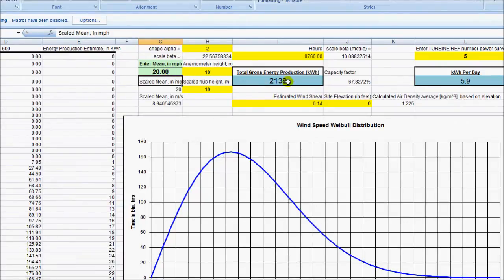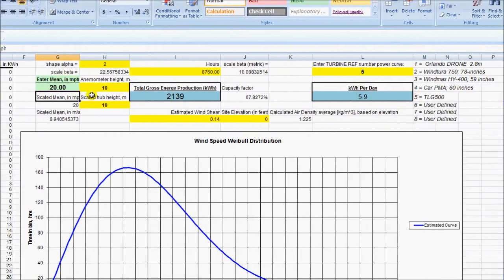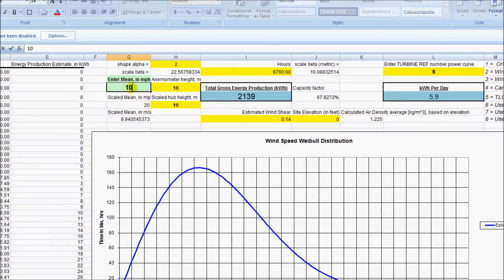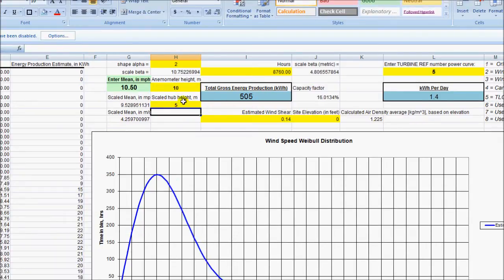If you see here, it's 2139 with this particular turbine, which is the TLG at 20, and if I go back to my 10.5, it's down to 635 would be normal if I set it at that 10 meter height. If I have it set only at the actual hub at only 5 meters, you can see what the effect of that is. It drops it down. So I have a way of scaling that correctly in here.